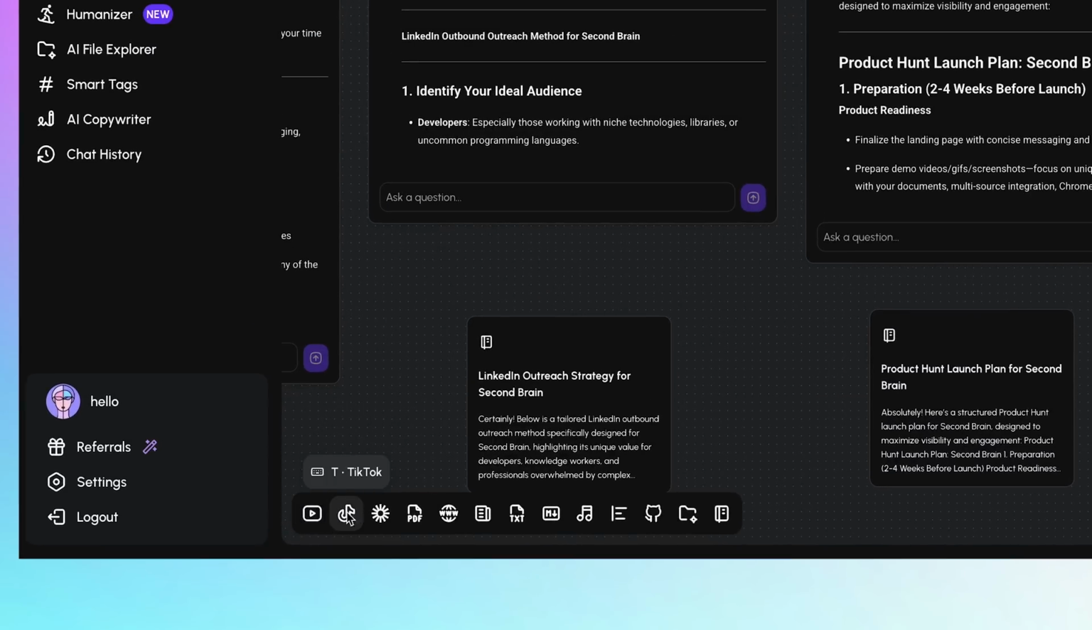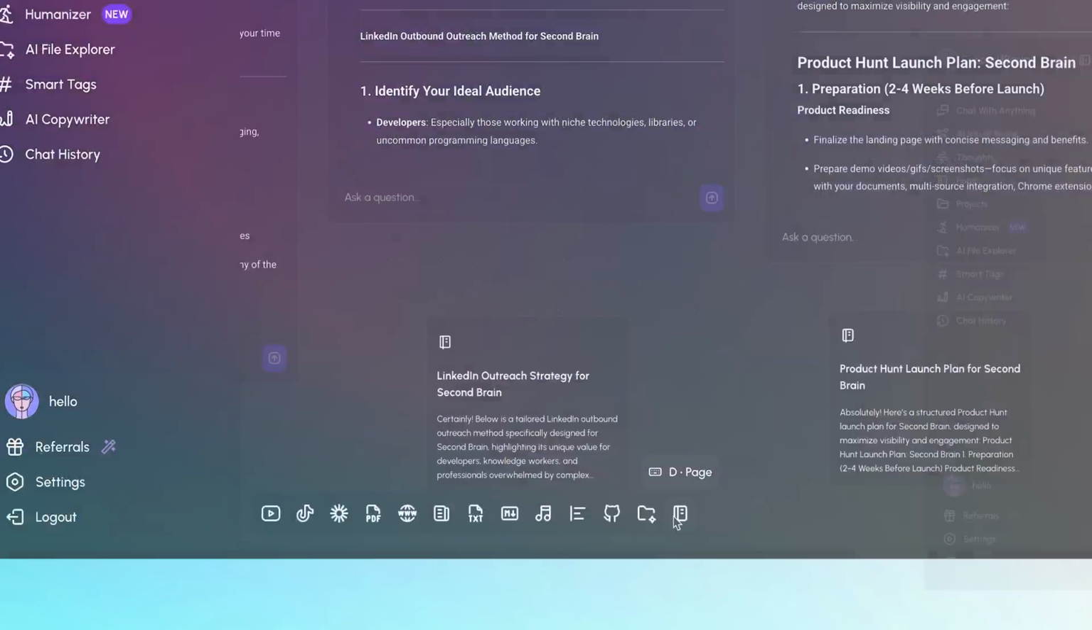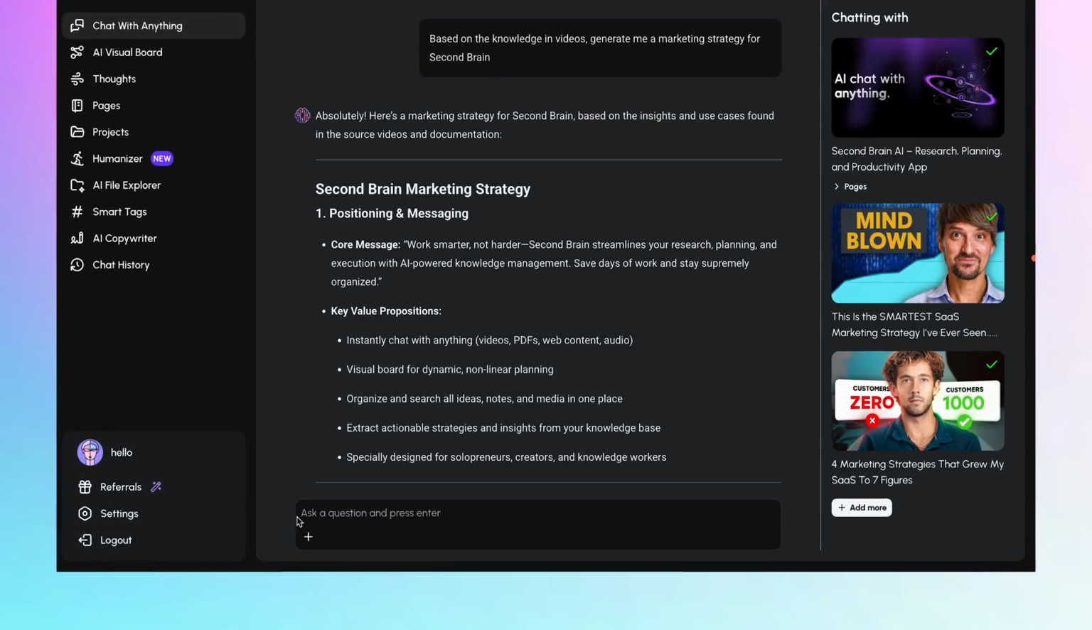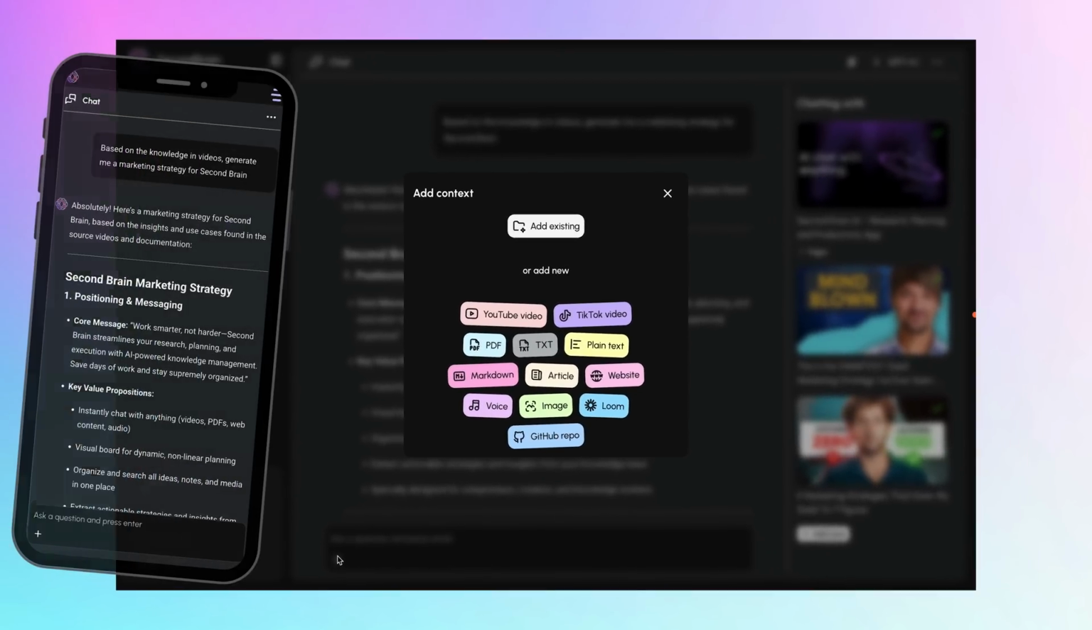You can add YouTube, TikToks, PDFs, websites, audio, looms, and way more. If you prefer a regular chat, it exists too. You can add anything to the context, and it's great for mobile.